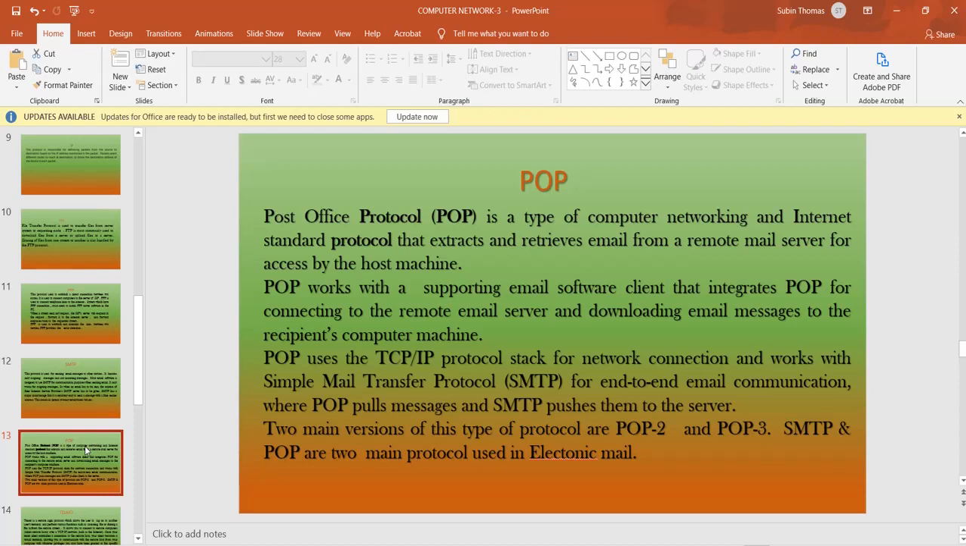So mailing software uses both these protocols. In mailing software, both the SMTP and POP protocols are there. Only by using the POP protocol can we download the mail and view it there, whereas by using SMTP, we can send the mail.